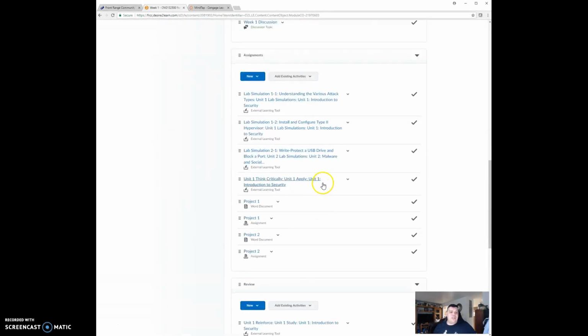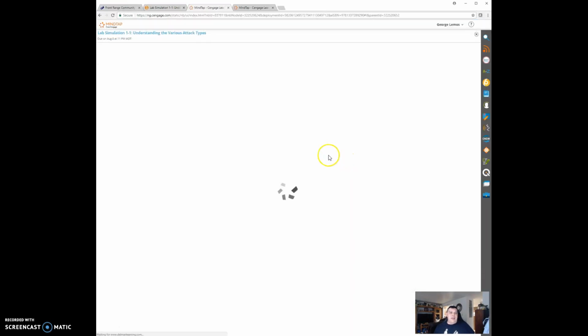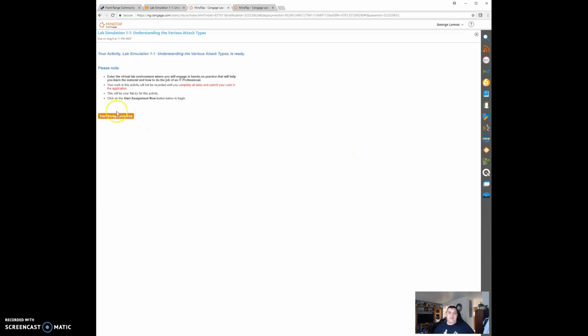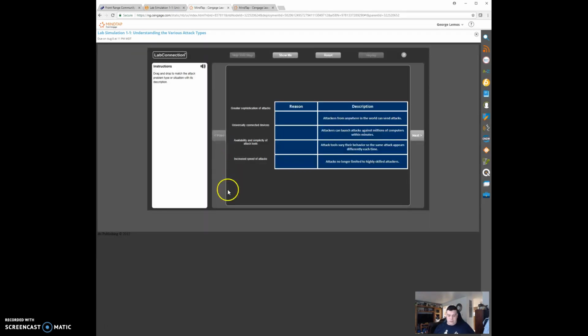Lab simulations. This is what I was talking about. Clicking the link takes you out to MindTap. Once again, we go out to MindTap. This is a simulated environment where you get to walk through and do some, I wouldn't say experimentation, some exploration with this. And if you have a speaker, you can definitely have the instructions read to you.